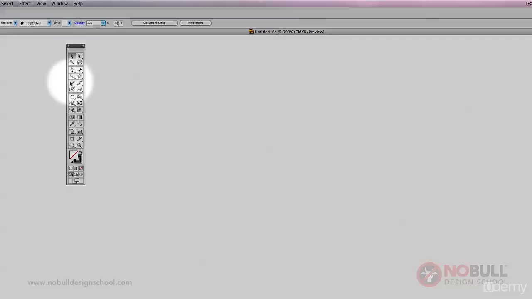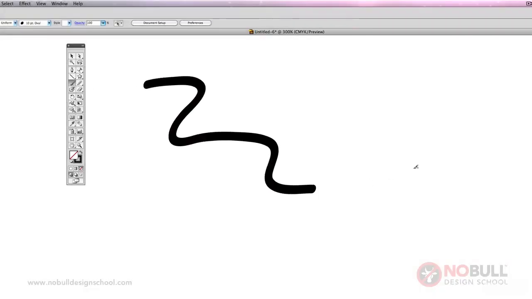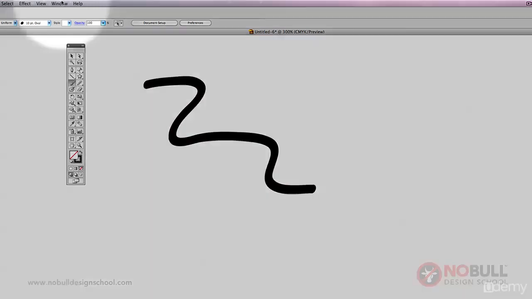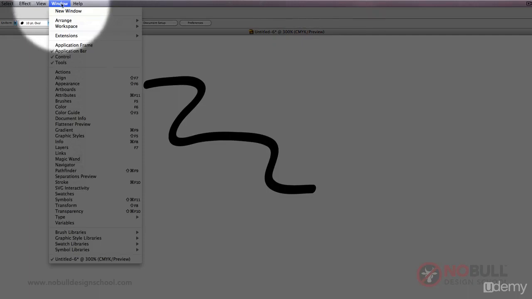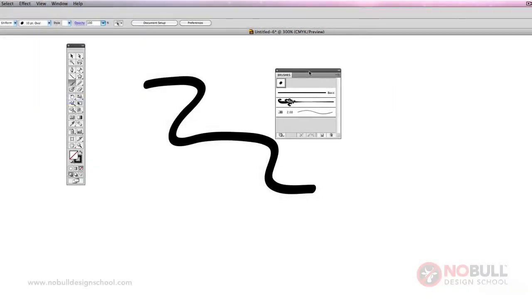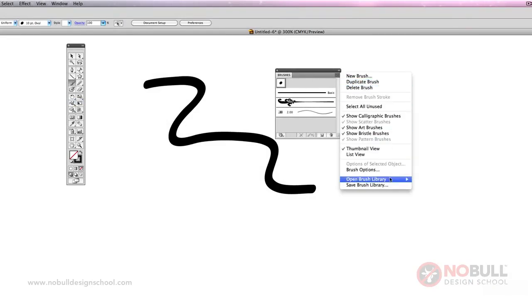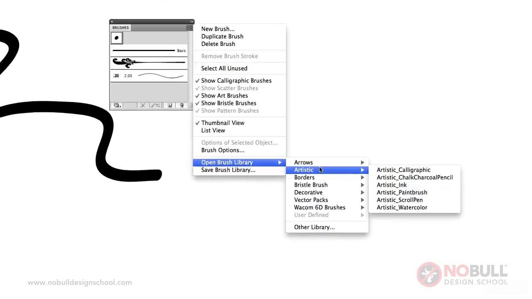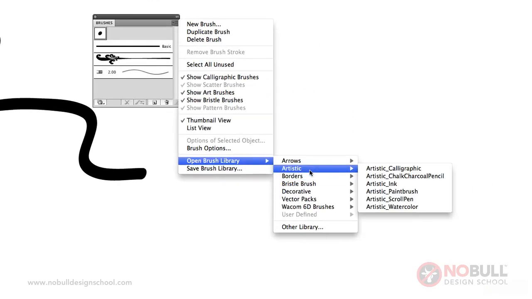So now let's take a look at the brush tool. If you just hold down and drag, you can create a brush stroke. There are loads of different options for these. So if we go to Window, Brushes, where's Brushes? There's our brushes. But obviously we haven't got many options in there. But if we go in this side bit here, Open Brush Library, you can see you've got loads to choose from. So I'm going to go for artistic ones.